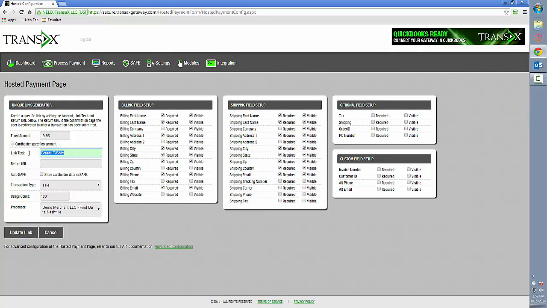Link text, whatever you type in here, is what will appear on the Buy Now button that's generated as one of your output options. The return URL below that is for our more tech-savvy merchants. The default process would show a thank you page created by TRANSAX Gateway with basic receipt information on it. But what we could do instead is send the transaction data to the return URL specified here, where you can generate a thank you page on your own and close out the purchase process however you see fit.